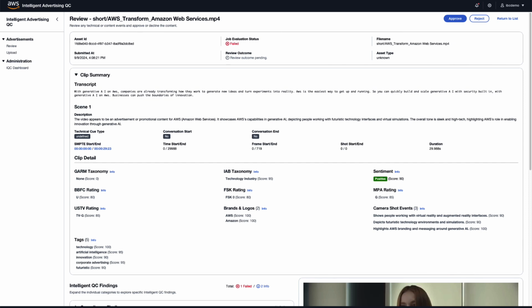Next, we see that we have asked the LLM to identify any brands and logos, and here we see that AWS and Amazon were both identified appropriately. Camera shot embeds, which are next, show us some details as to how the clip can be taken and broken down into specific shots. Finally, we have tags, of which all seem very applicable to our video, which advertises AWS generative AI capabilities.